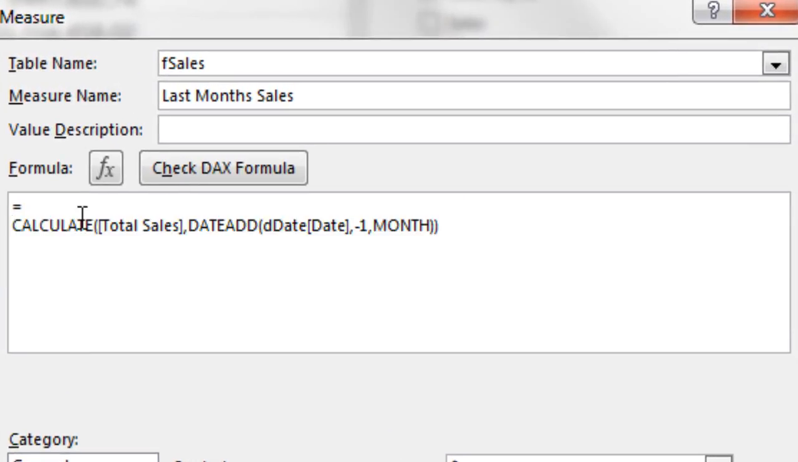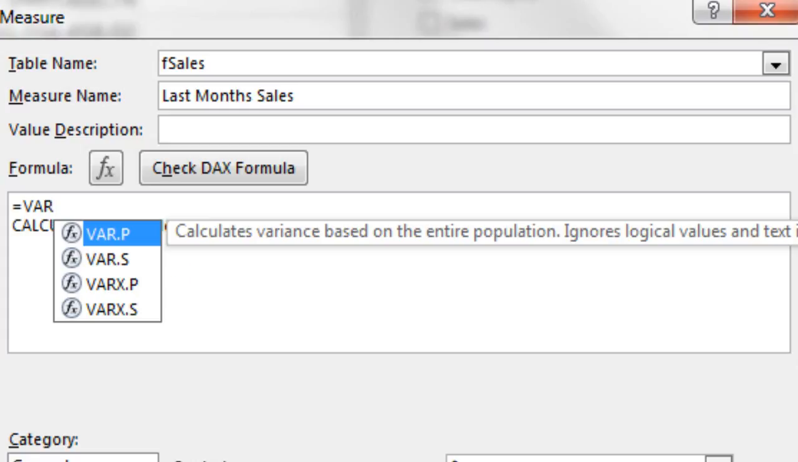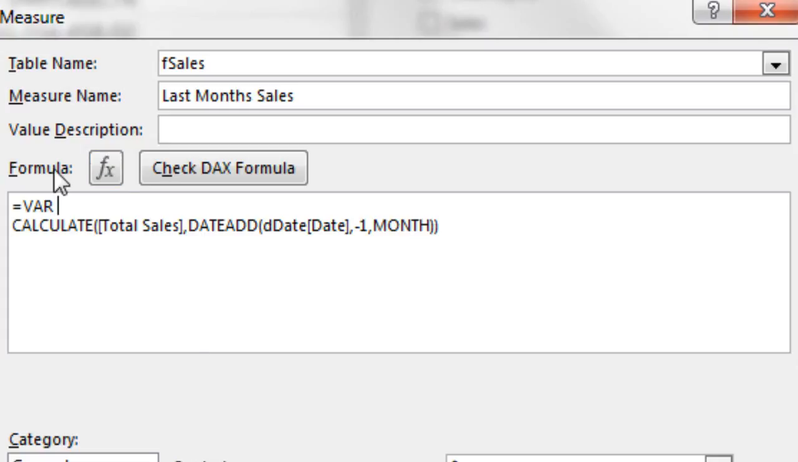I'm going to hit Enter. And after the equal sign, you type VAR space. That VAR is a keyword that means this is going to be a variable. Then we type the name of the variable: Last month, space, equal sign, space.